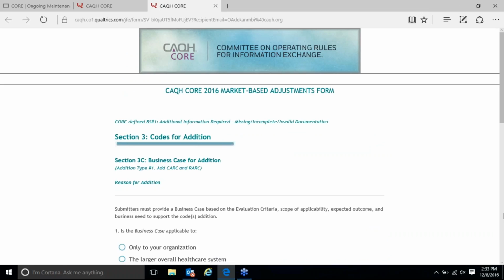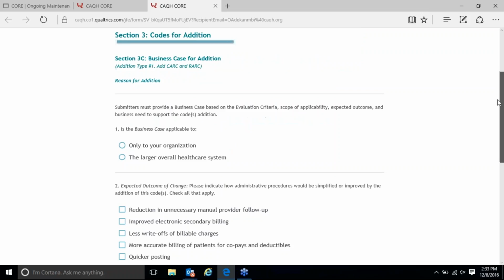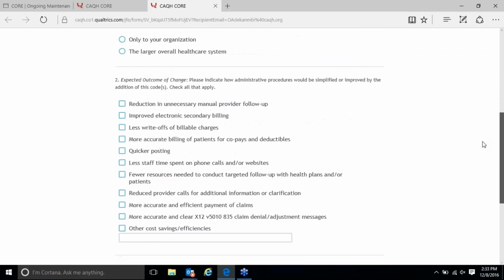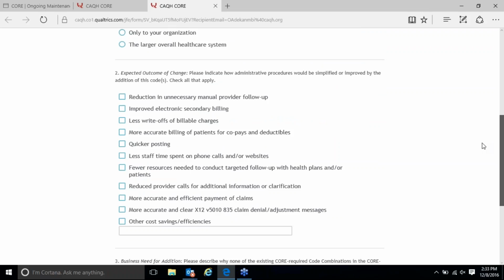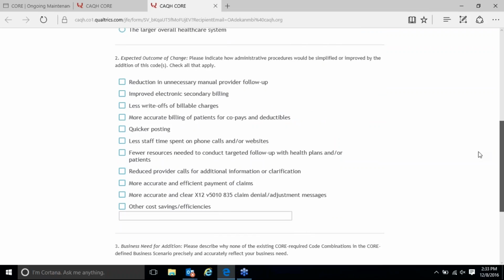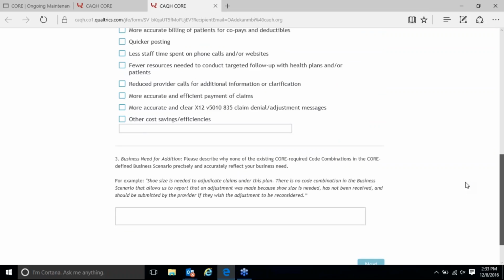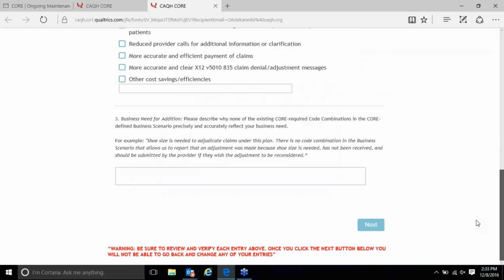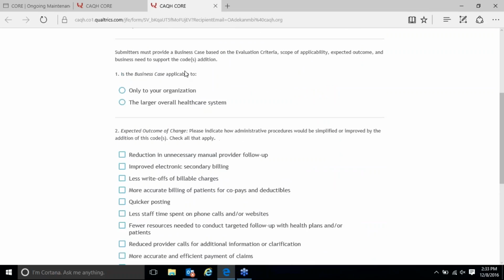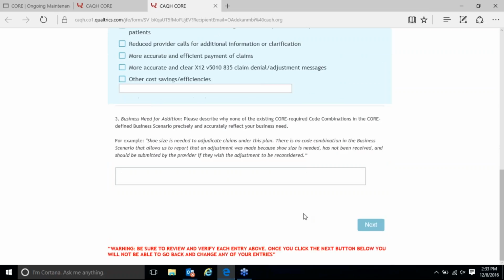And then the next section requires an assessment of the business case for the adjustment. This is to help the task group understand why this new RARC combination is needed. For example, would it benefit the entire industry or just the specific organization requesting it? What type of revenue cycle and claims management benefits would result from adding this combination? You are also given another open-ended question to describe the business need for this addition. Again, these are all required fields, so let's go ahead and just click some things and fill out some spaces so we can move forward.